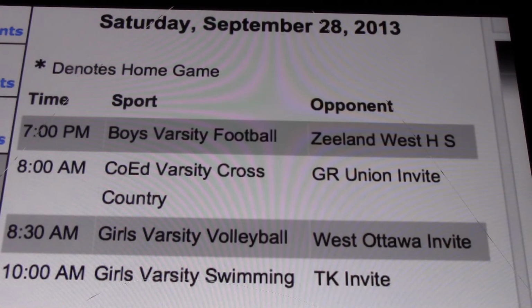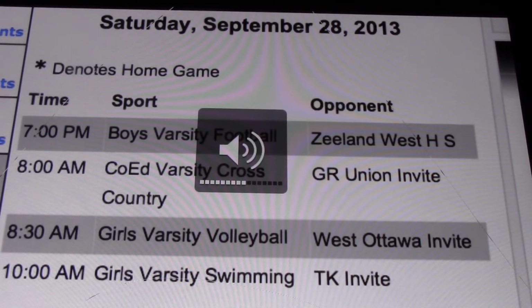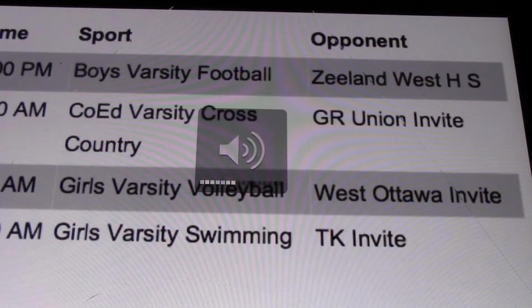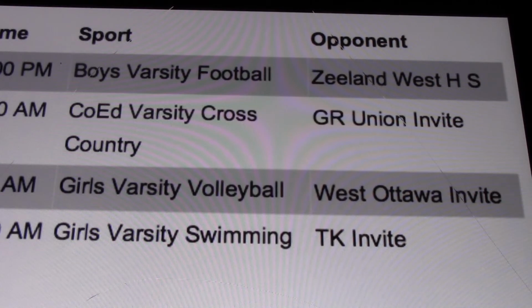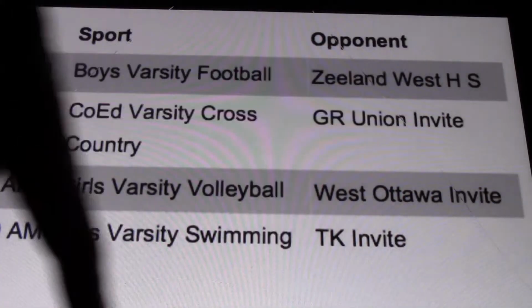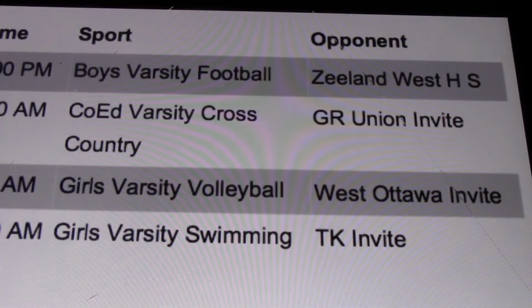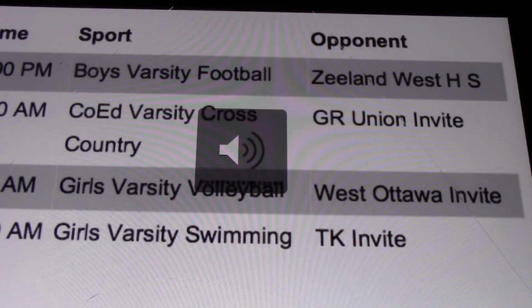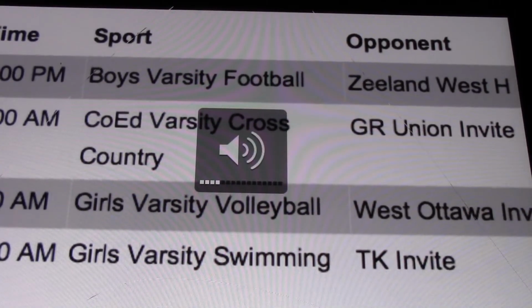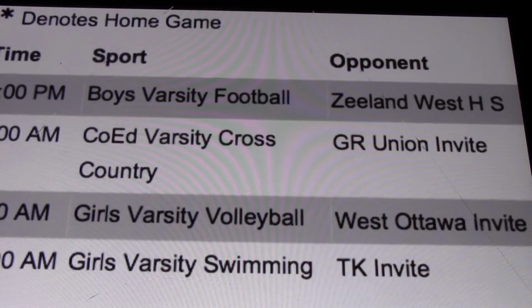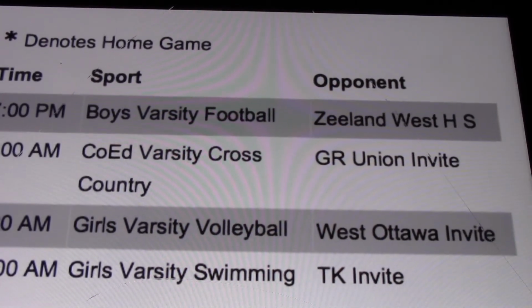Today's sporting events. At 8 a.m. this morning, the varsity cross-country team will be playing. Notice how it's showing the whole thing here, which is not what it showed in the preview. The girls varsity volleyball team will be playing at West. And at 10 in the morning, the girls varsity swim team will be swimming at Thornapple Kellogg.